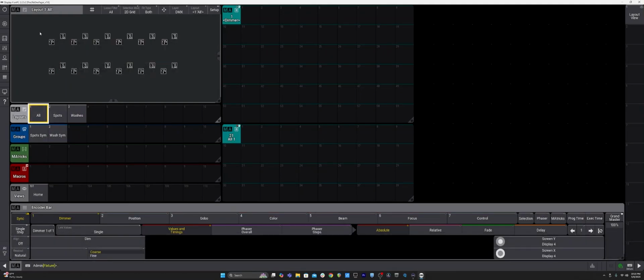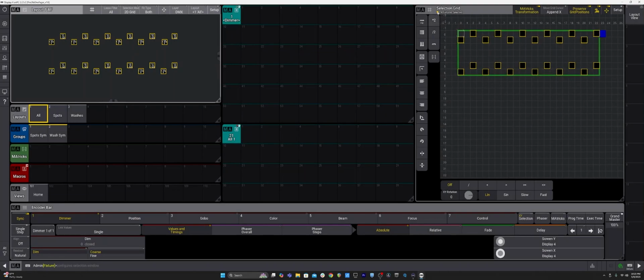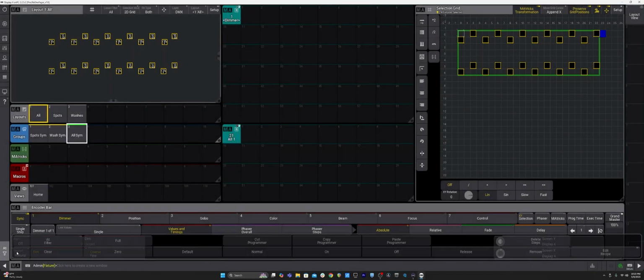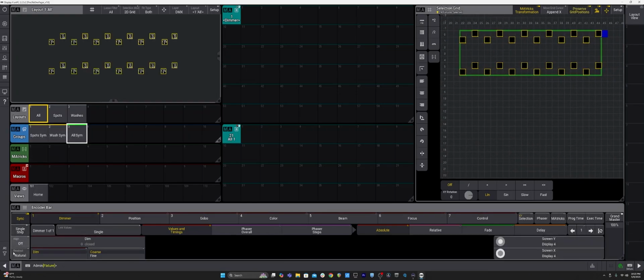And then we're going to go into all. Same deal. Now, just so you're aware, oh, interesting, it's popping up the selection grid, so just confirming that that is actually doing what it's doing. Store, and we're going to do an all sim. So just some down and dirty groups here: spot sim, wash sim, all sim.